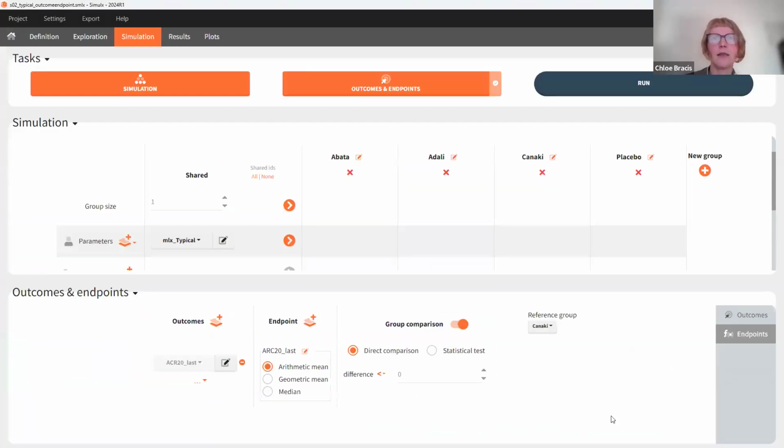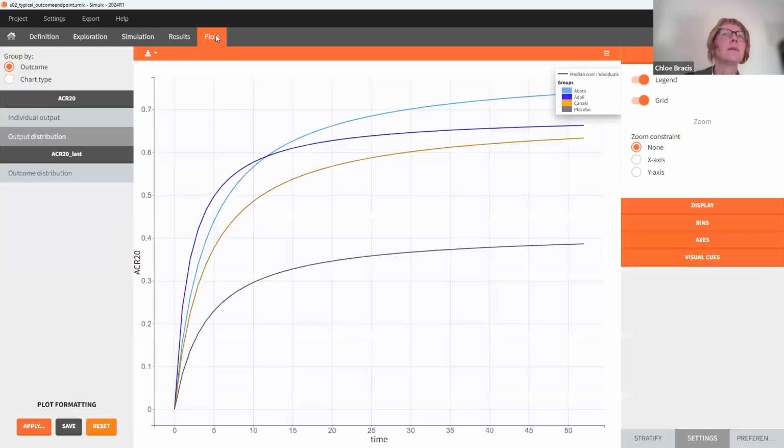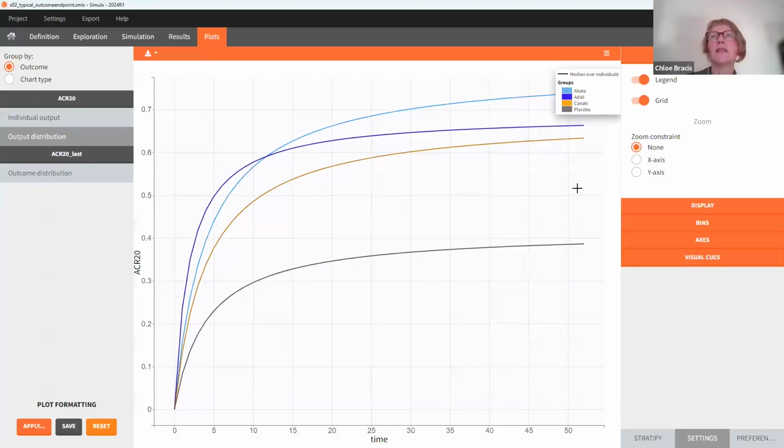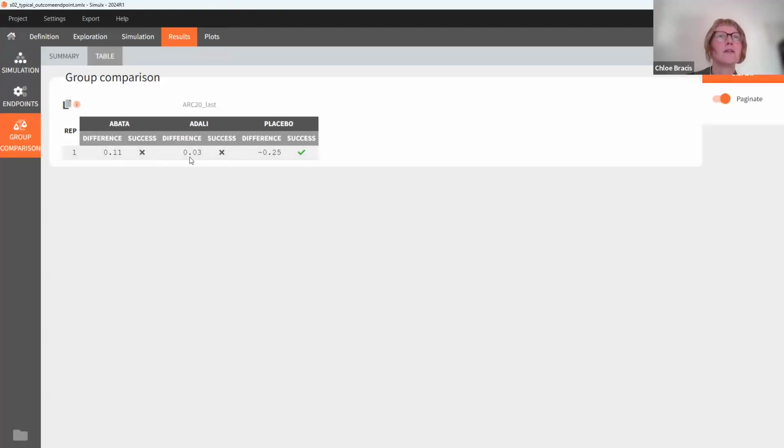So going back to Simulx. If I go back to my plots, now in my results I have a group comparison. And so I can see that for this typical individual, just like what I could see on this plot, I have a positive difference with the placebo, but a negative difference, or not success, with my 2 other treatments. Okay, so this basically is everything set up that we want.